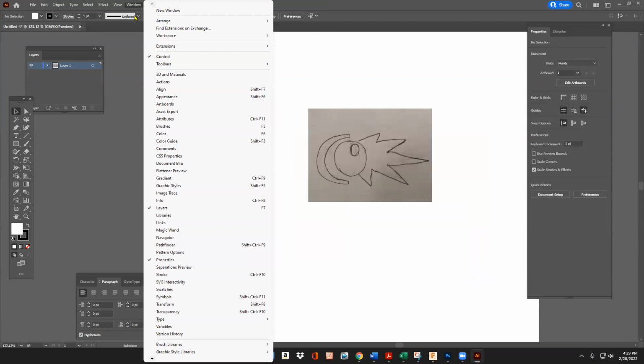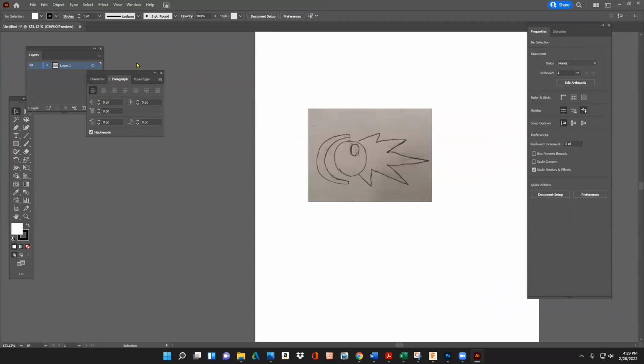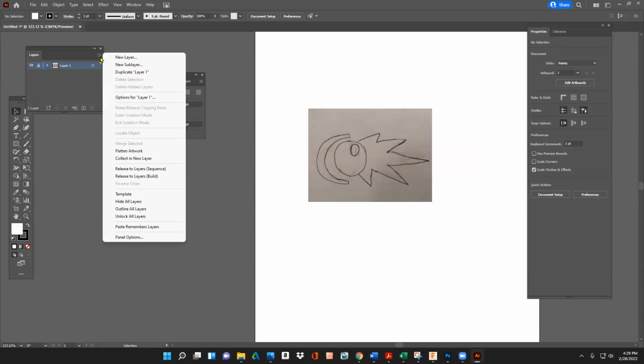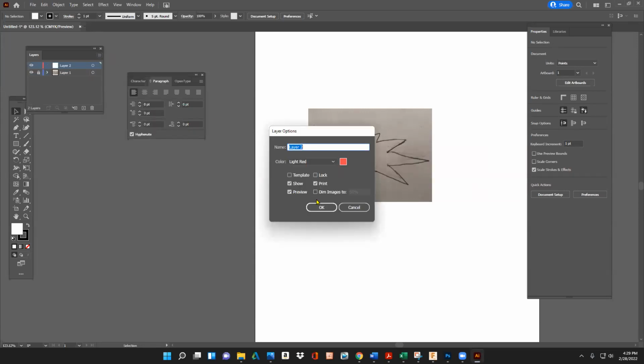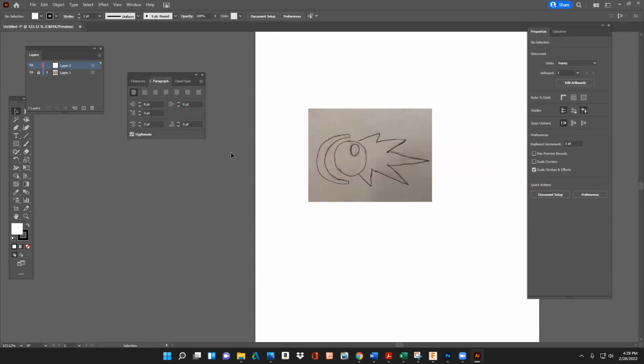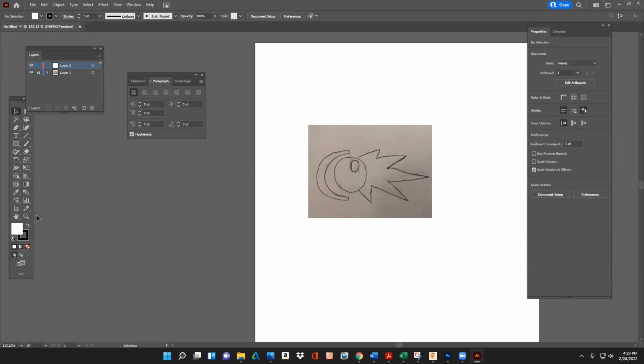So I'm going to make sure that I have my layers turned on here, right? So window layers, and my layer should be turned on here. And I'm going to go ahead and lock this layer and then make a new layer. And this is going to be a rather quick demo, but just to kind of see what's going on here. So then, I've got this here.